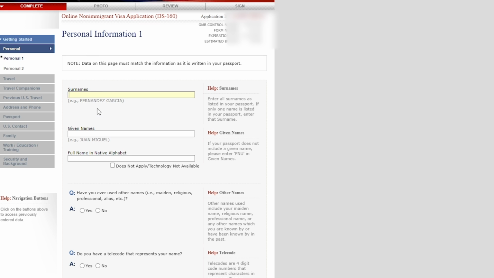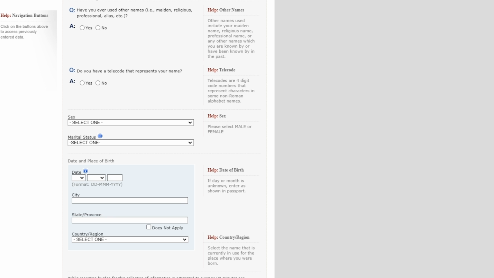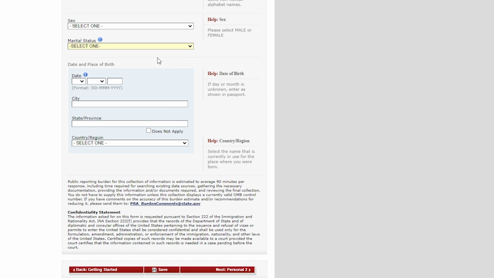They'll ask you about your last name, your first name, and your full name in your native alphabet. So don't write your name in English. It has to be in the alphabet of your language. Then it will ask you if you've used other names and if you have a code for your name. Then you're gonna select your sex, male, female, and your marital status. Then simply the date and place of birth. If you don't have a state for the city of birth, you can pick doesn't apply, and then the country. And then you can click next.